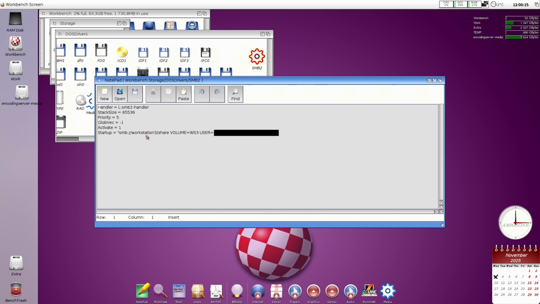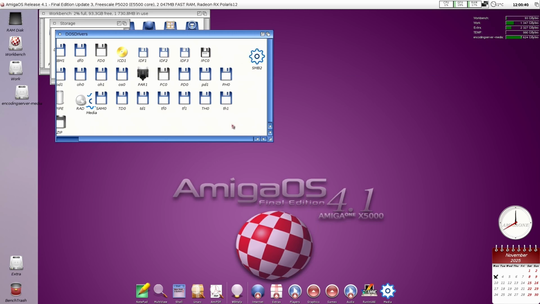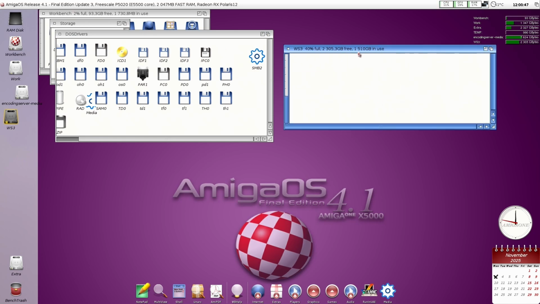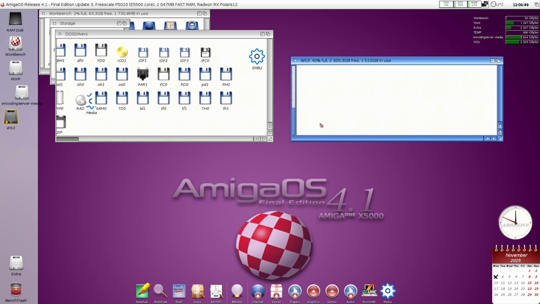You can see here that it's going to mount the workstation share. Volume is equal to workstation 3, which is this field here. You can actually just add that in if you forgot to do that, if you don't like the name or anything like that. Then it's the username and password that you're not seeing, I hope. Well, let's close that. Now, if I double click this one, I now have this share that I just did on my PC. I can actually copy files to and from here and do things.